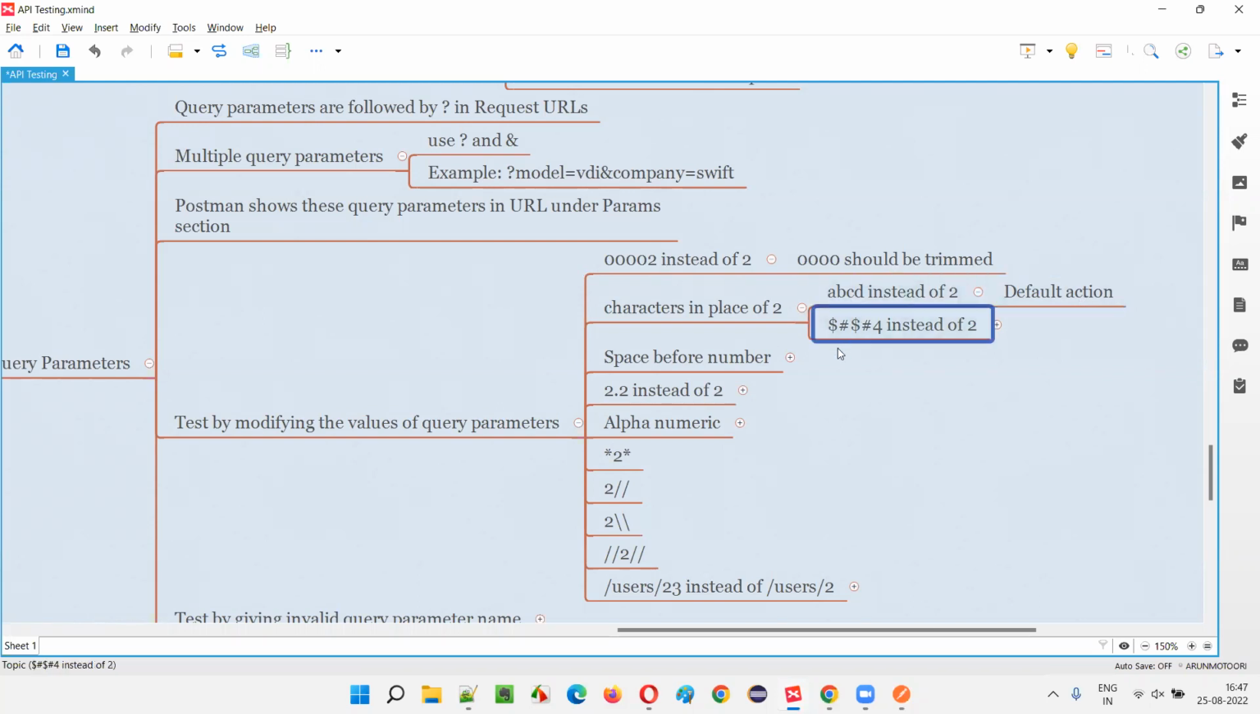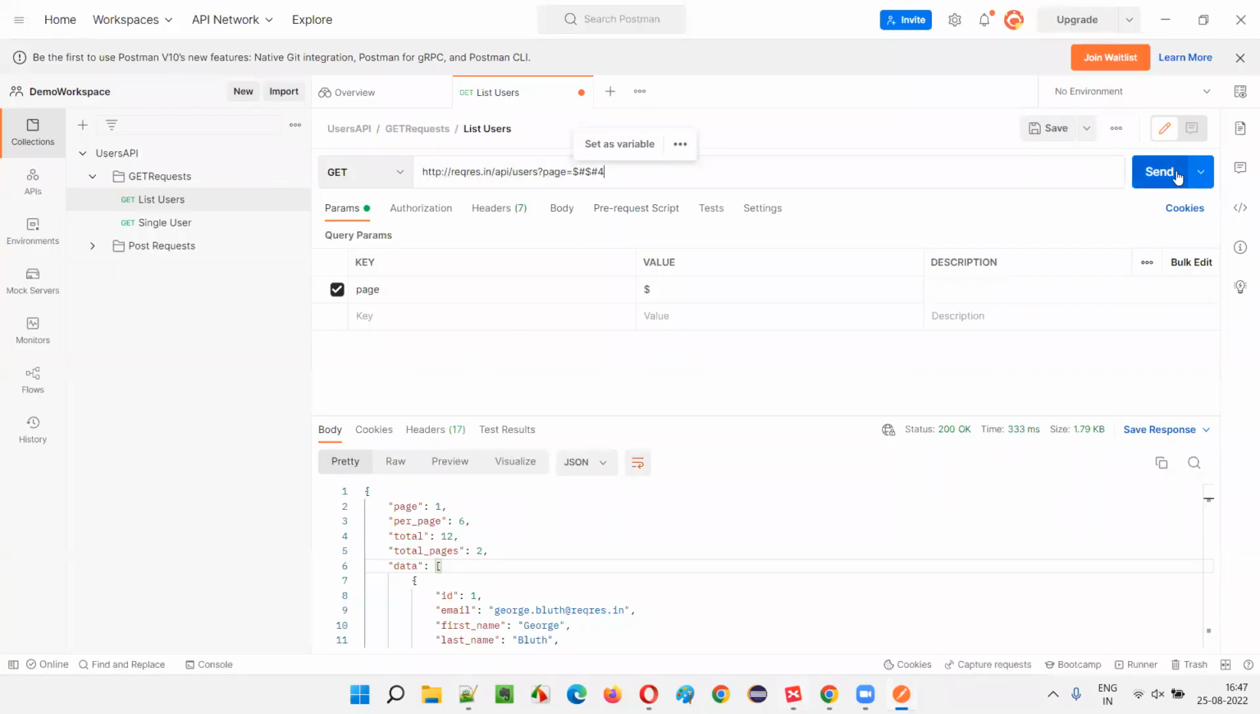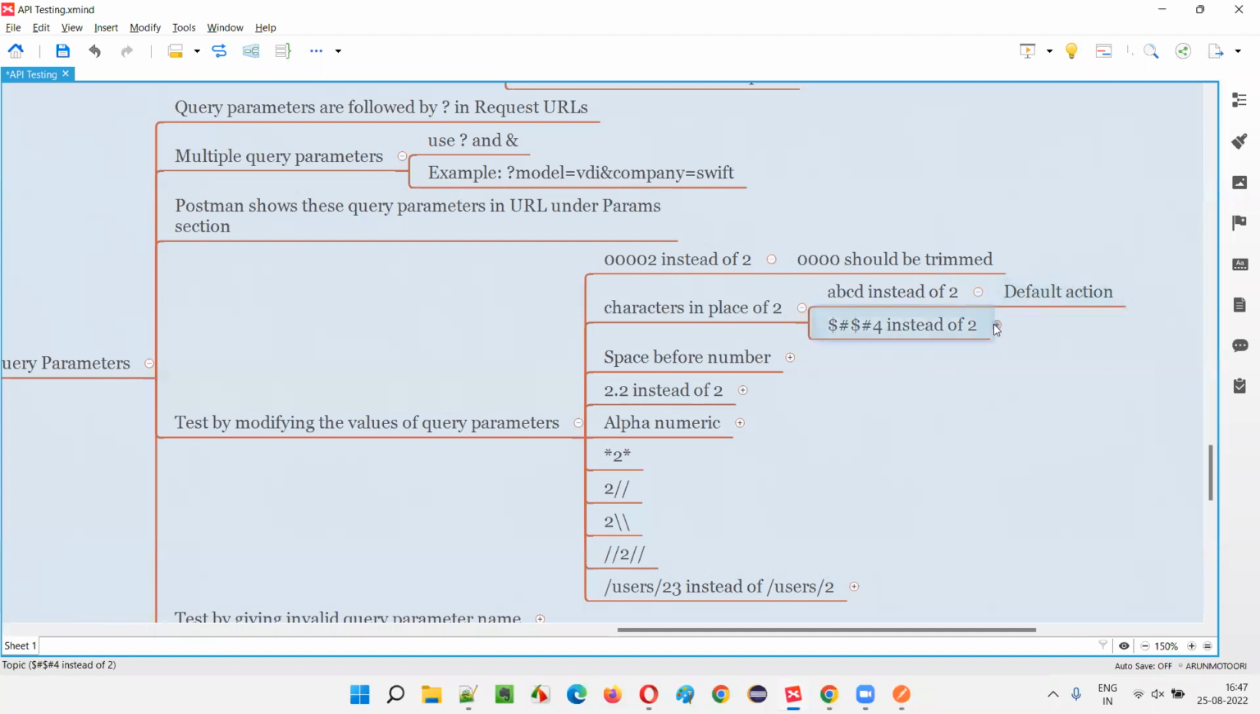when you give alphabets or some symbols instead of 2, click on Send, and still the same default action is being taken. This may or may not be a correct approach, guys. You have to have a discussion with your developers, architect or top level people to see whether this should be allowed or not. In most cases this will be ignored, and the default record, page 1, is coming, whatever it is.